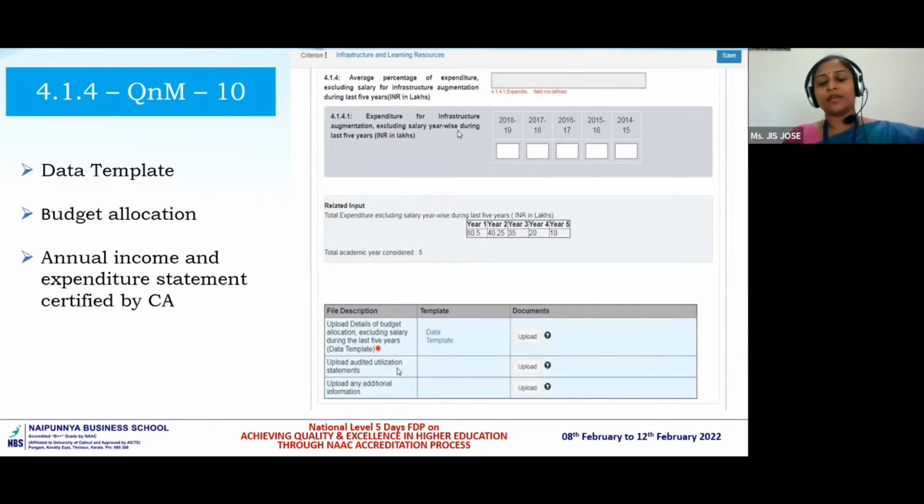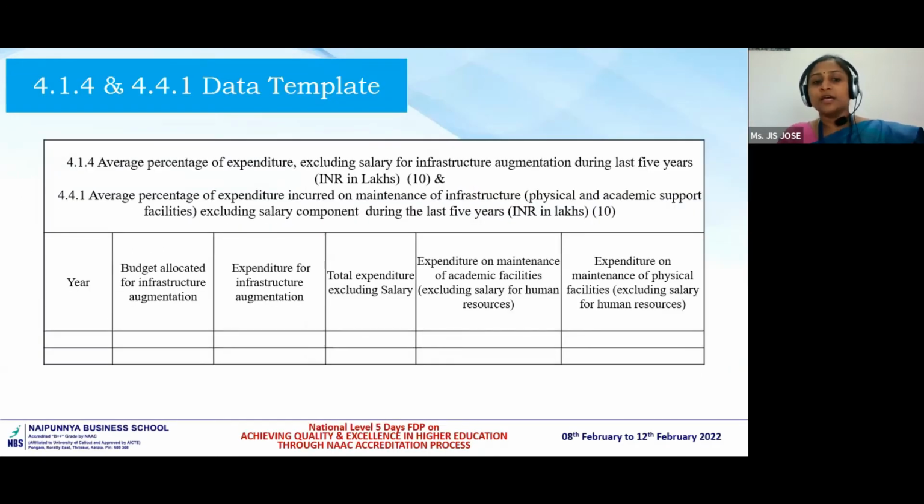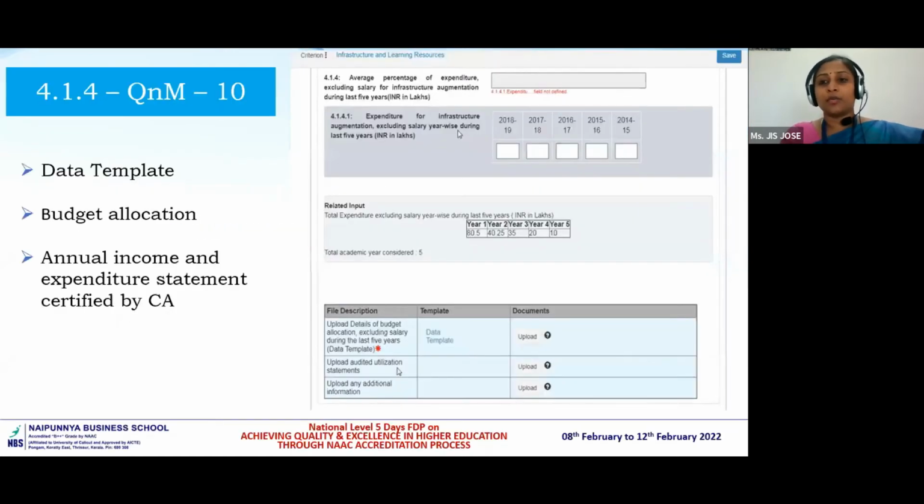And additional instructions or additional documents which you want to upload along with this are your audited utilization statement. In this data template, you can see the budget allocated for the infrastructure augmentation. So whatever augmentation is happening in your organization should be as per the budget which is allocated in the beginning of the financial year. So that has to be there.